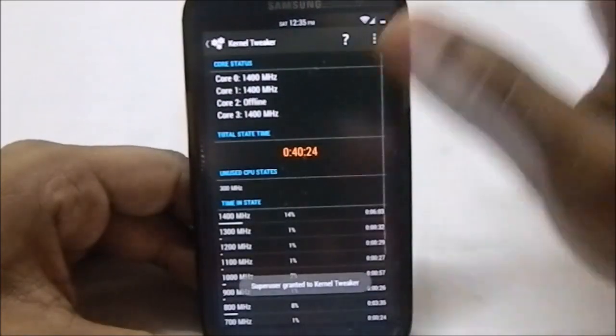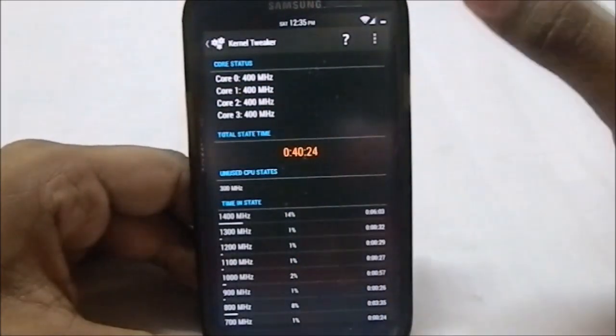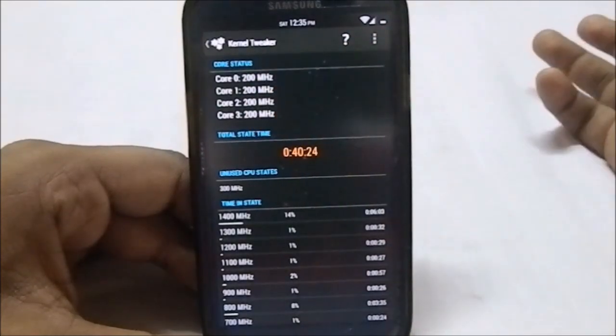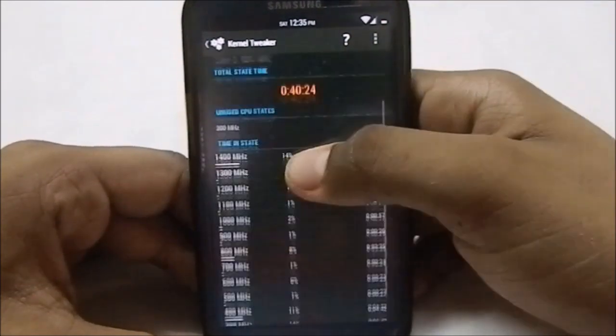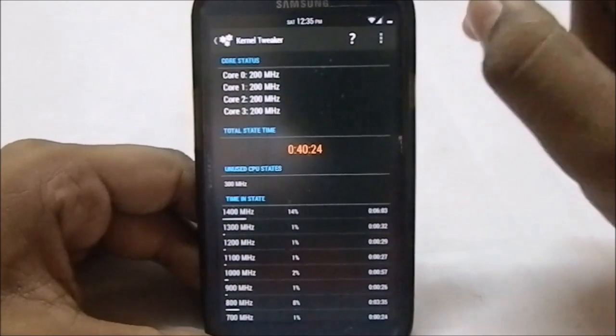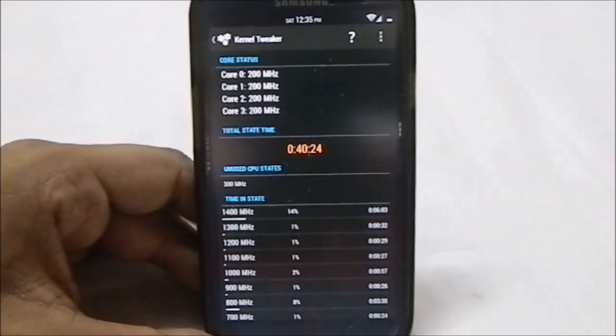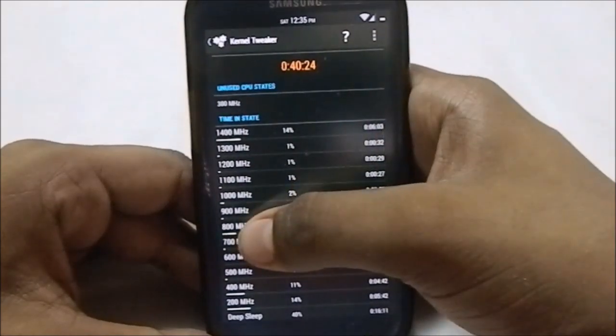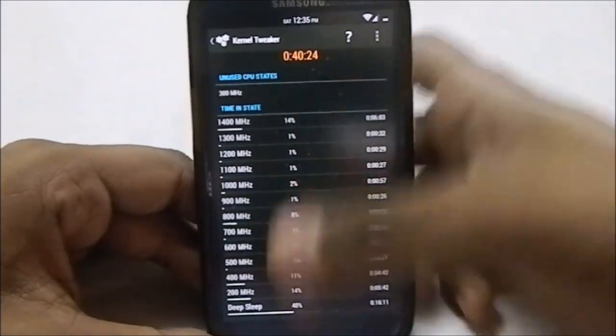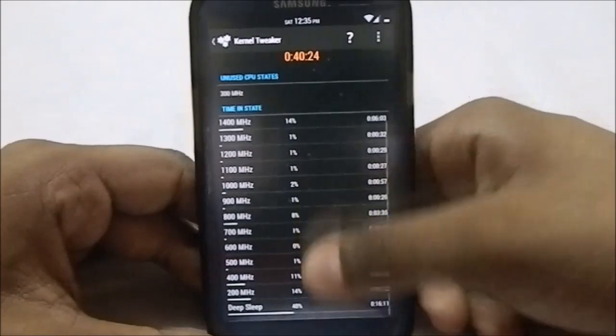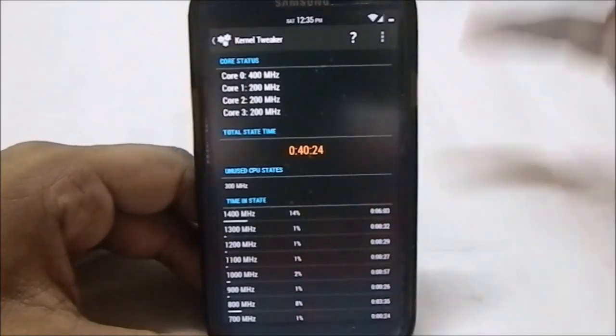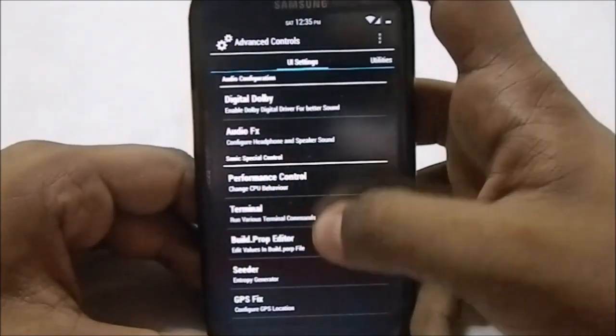Performance control is a really cool function. You can monitor how your phone is running. Right now it's at 200 megs, so that really works with the battery, and it is a battery efficient ROM. I probably don't know how they managed it. It runs at 800 most of the time. Deep sleep again, so it's really battery efficient. I cannot stress that enough. I'll show you guys that in a minute.